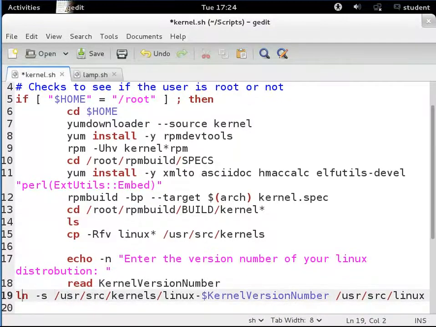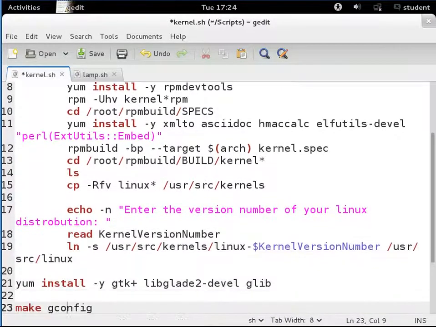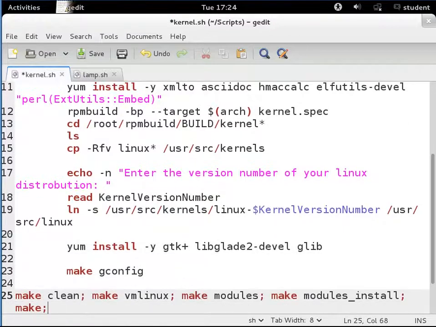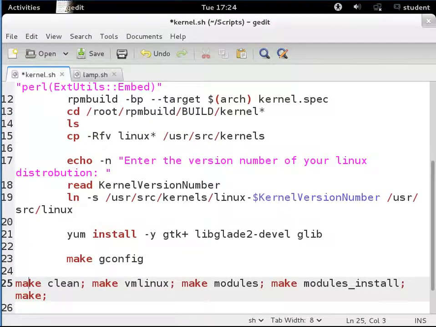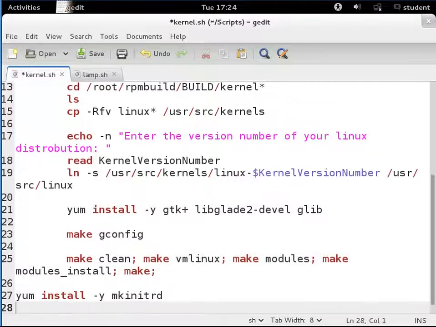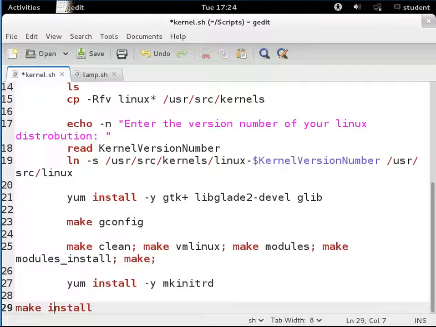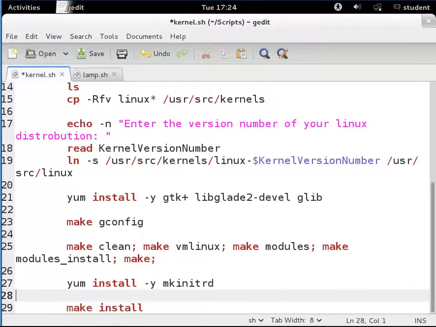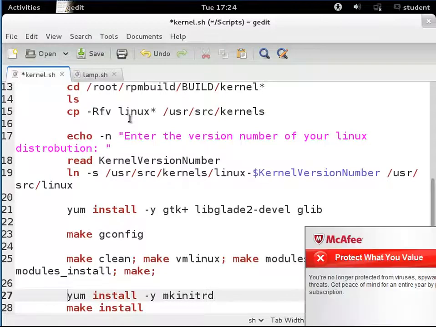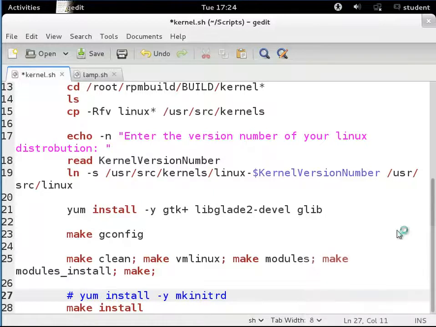Here I'm actually querying the person, asking them. I'll show you guys in a second. I'm just going to break this down real quick. And make gconfig, and then what would follow after that would be those series of commands. And honestly, you couldn't do it all as one script, just because the order in which you have to do things just isn't going to work out. And then this command is no longer necessary here, so I went ahead and commented it out too.